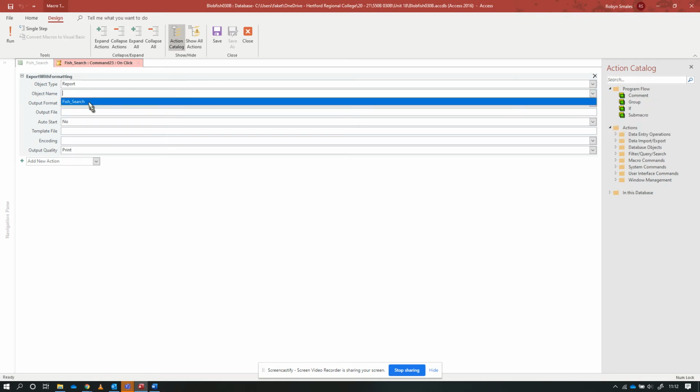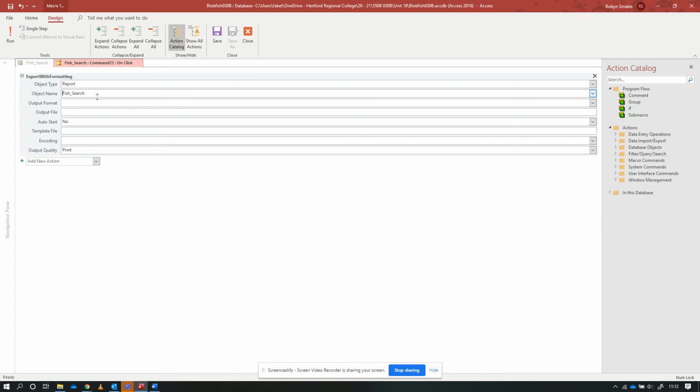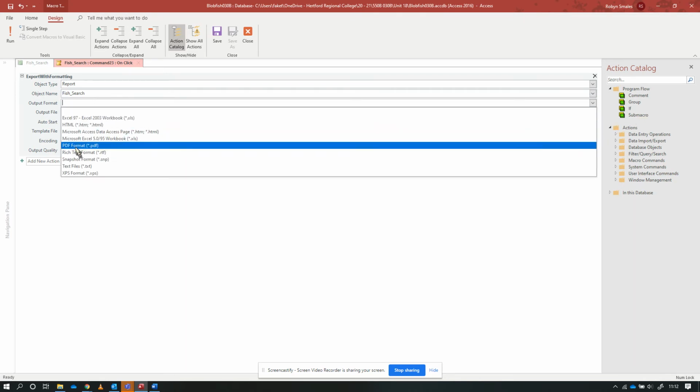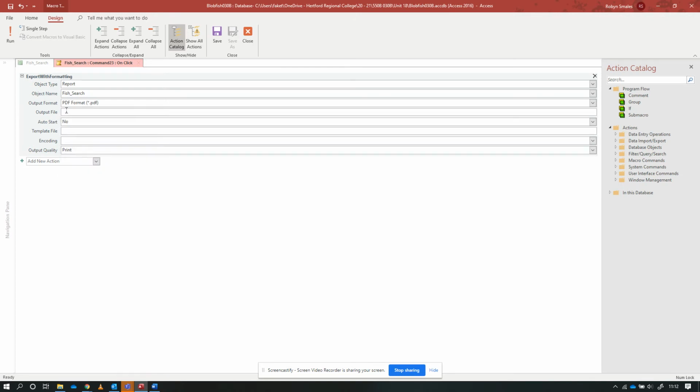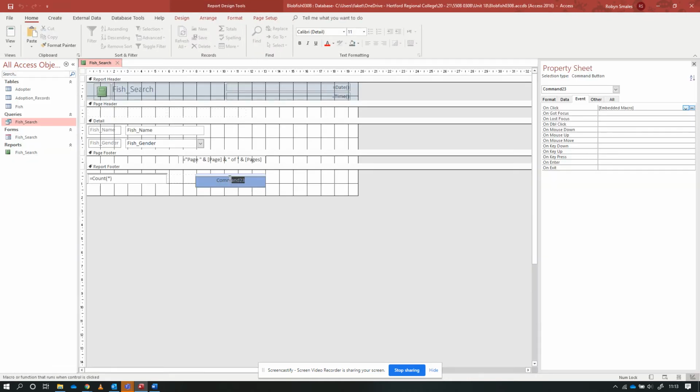Now we've got the report saved as fish search. We can select the name. Output format. And we want to output this to a PDF. So we're exporting this as a PDF. We don't need to put anything in output file. We don't need it to auto start, because we're doing it on click. Output quality print. Save that action.